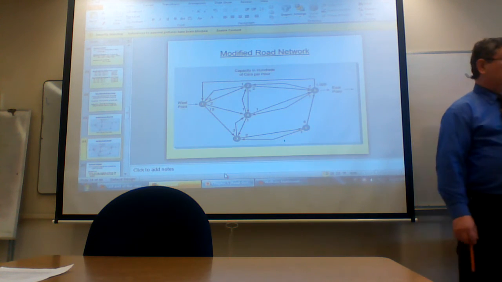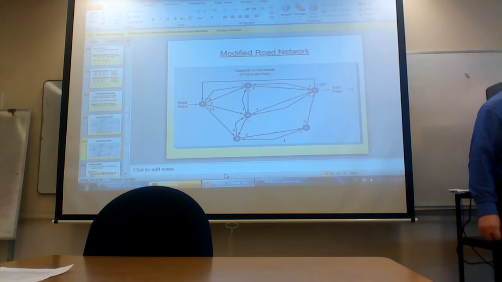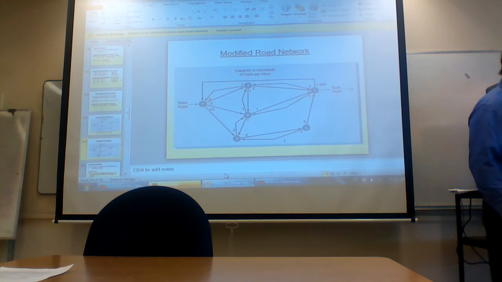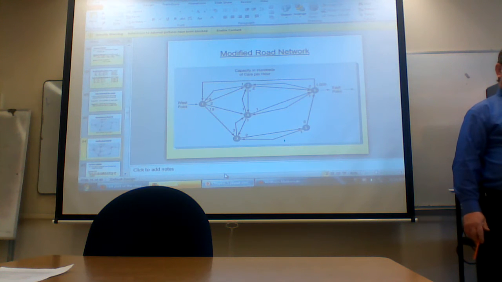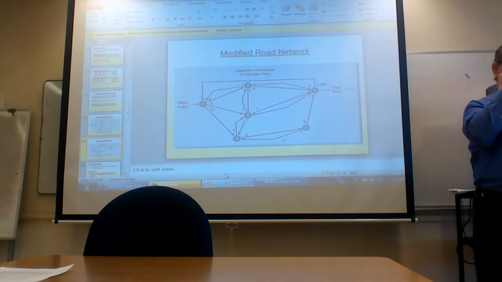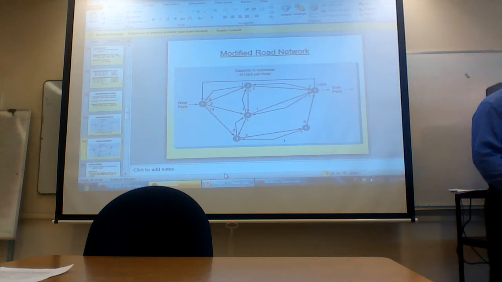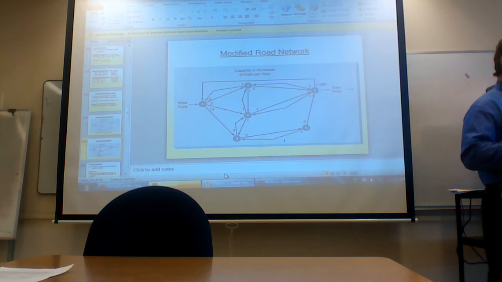Let's see what's happening. There is a bridge here in New York that takes a lot of traffic, and there are not that many alternatives. That particular area does not have alternative ways for that particular traffic. It's the Tappan Zee Bridge.